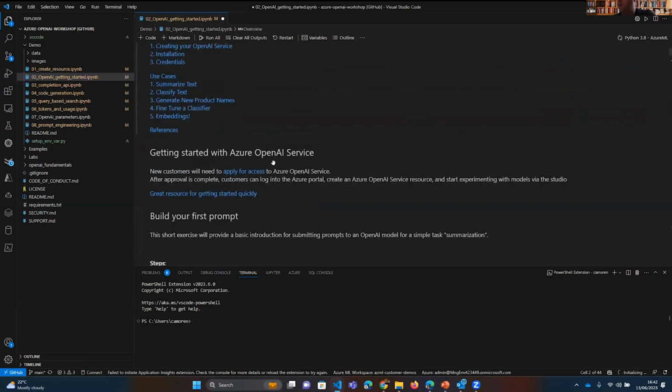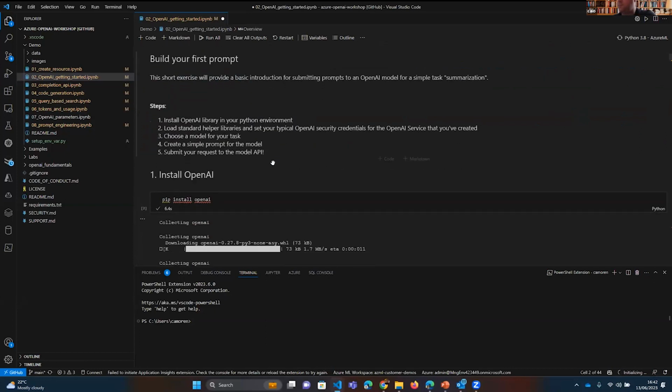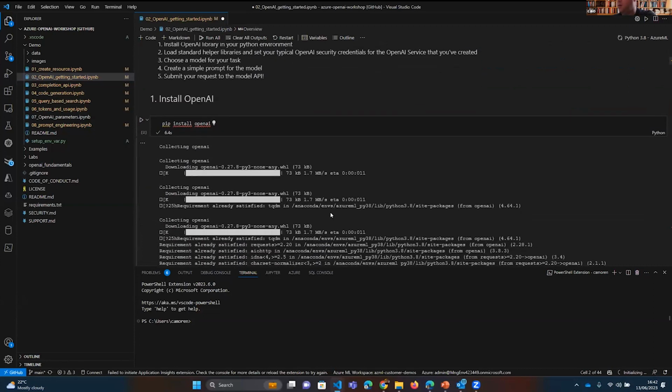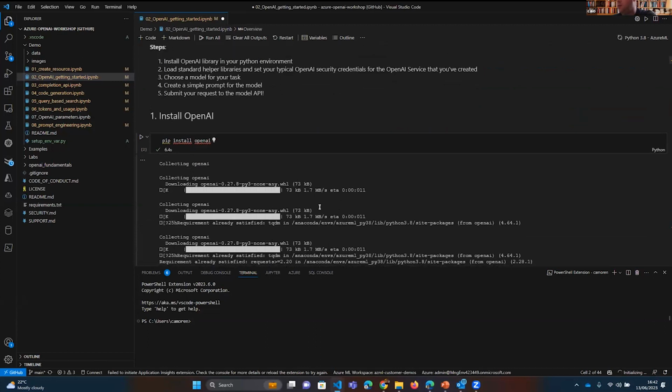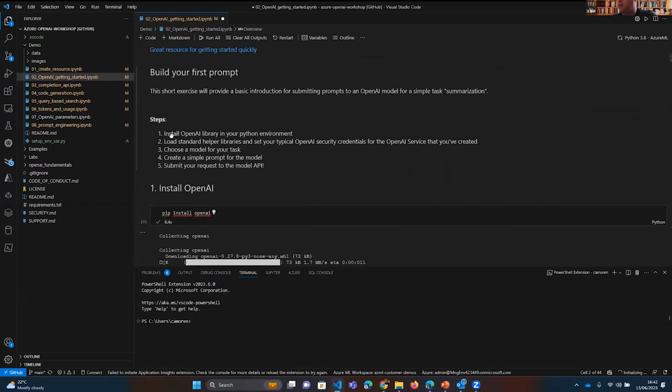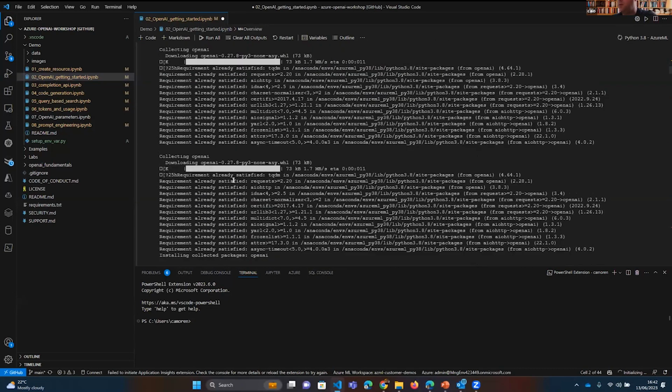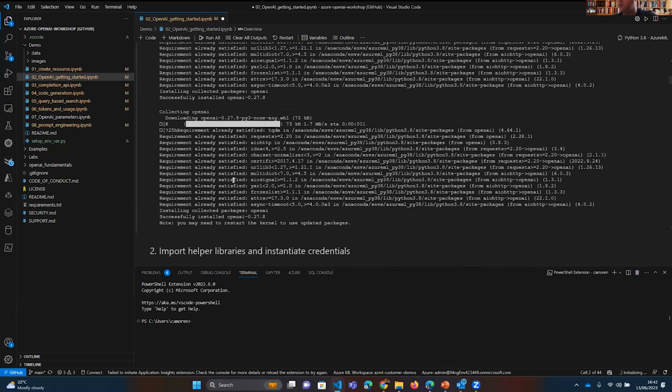So the first thing I've done, I installed the OpenAI library in my remote machine. This is not on my local machine. And this tutorial basically helps you install the OpenAI library in your Python environment. Also, you load the libraries, and then you choose a model, and then you create a simple prompt to the model, and then you get the response. So doing that, it's installed in my virtual machine.